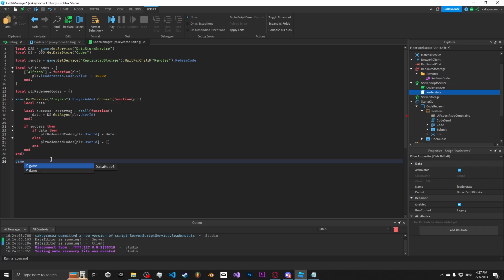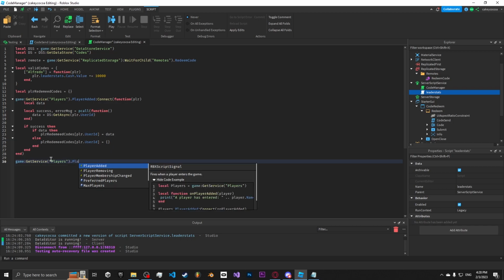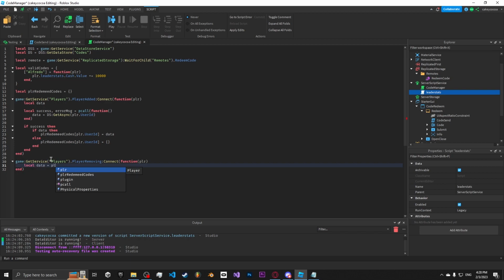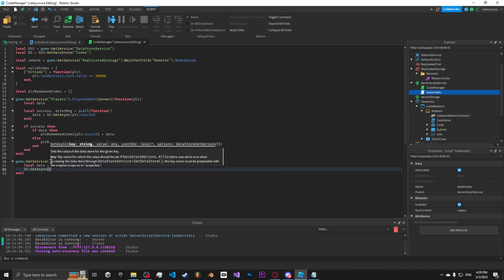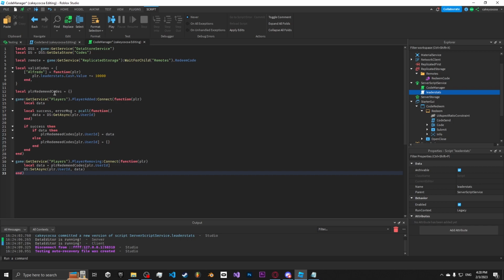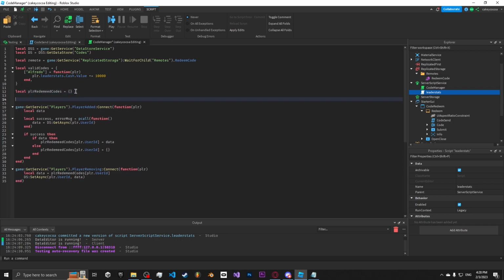Let's quickly save the redeemed codes as well. So players dot player removing connect function player, and we should do local data equal to player redeemed codes player dot user ID. This will grab the table with all of the codes that they have used, and then we're going to store it. So ds set async player dot user ID and data. So this should work for saving our players' used codes.